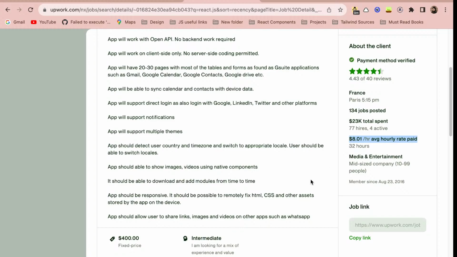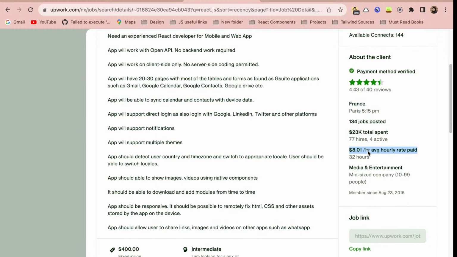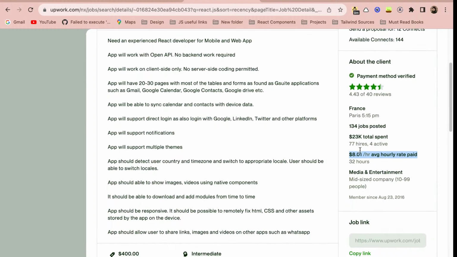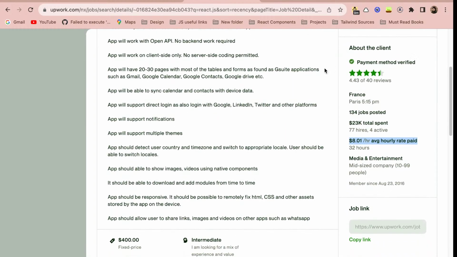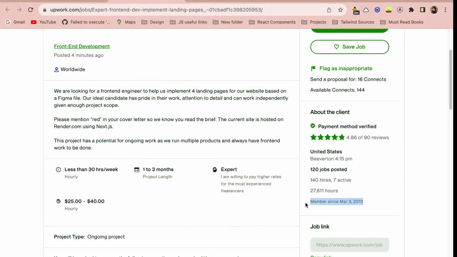If I'm going to work for like 30, I'm not going to apply to this job and waste my connects, because he usually pays 8. That's one thing you need to check before applying. And also we have this "member since." This is also something, as I said, if the client has not verified his payment method.